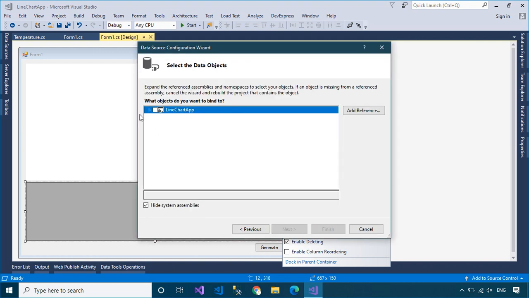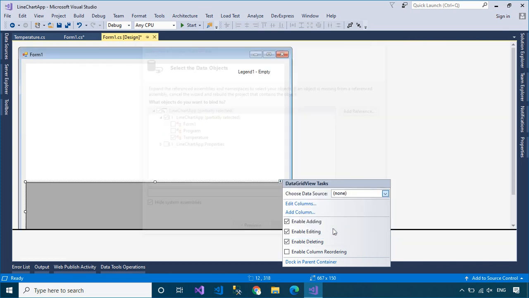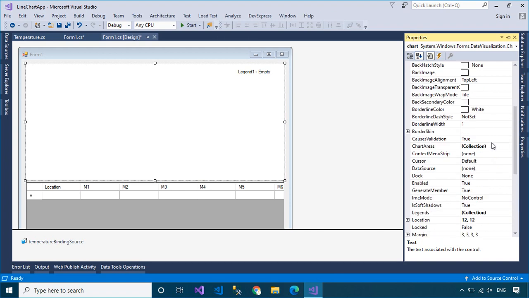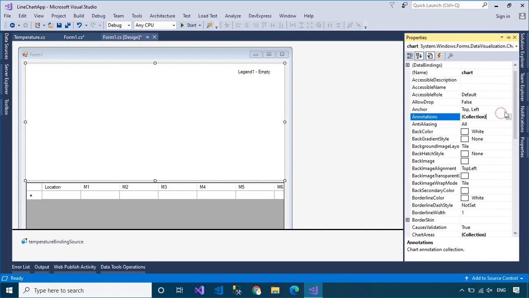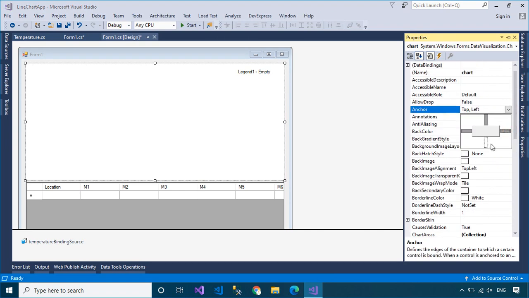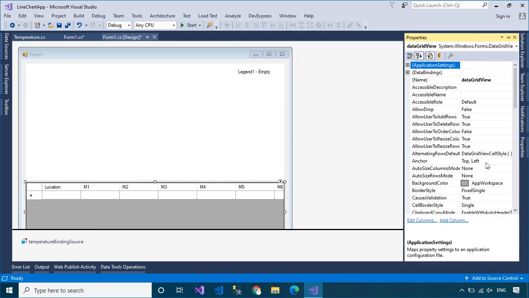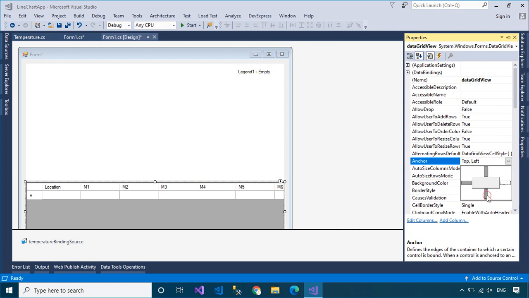The binding source component is designed to simplify the process of binding controls to an underlying data source. The binding source component acts as the data source for some or all of the controls on the form. You can bind the binding source component to both simple data sources, like a single property of an object or a basic collection like ArrayList, and complex data sources, like a database table.